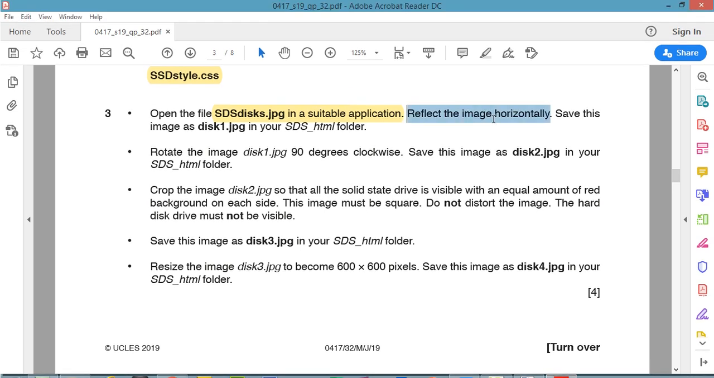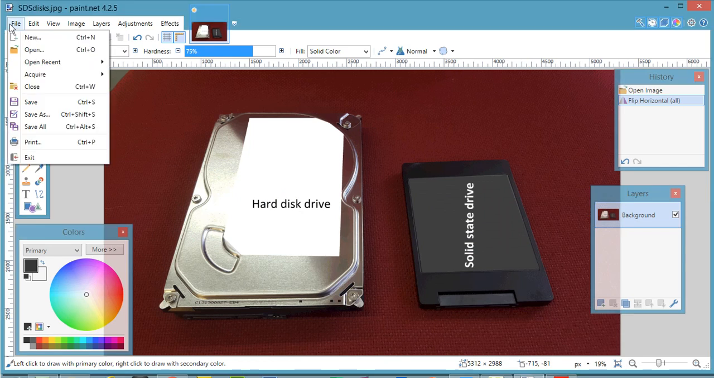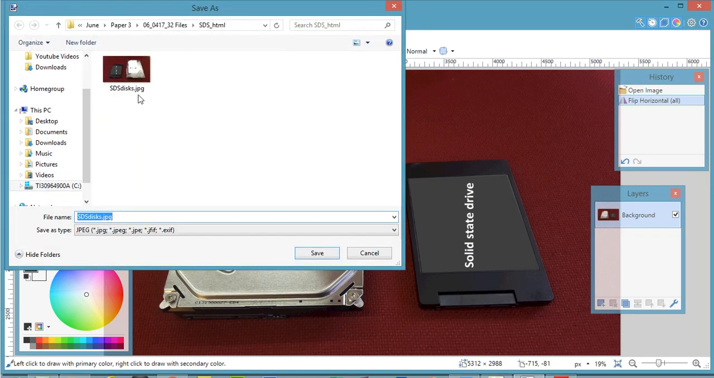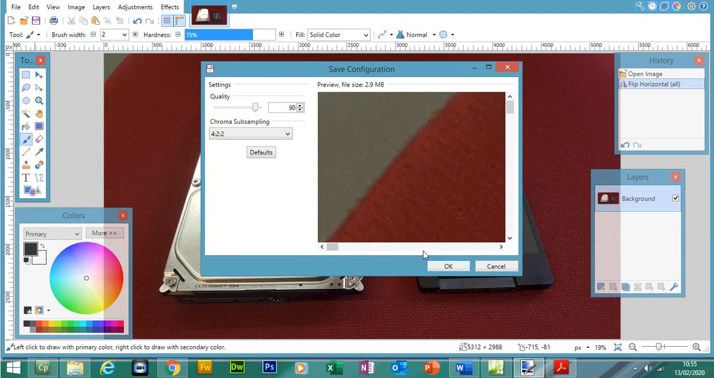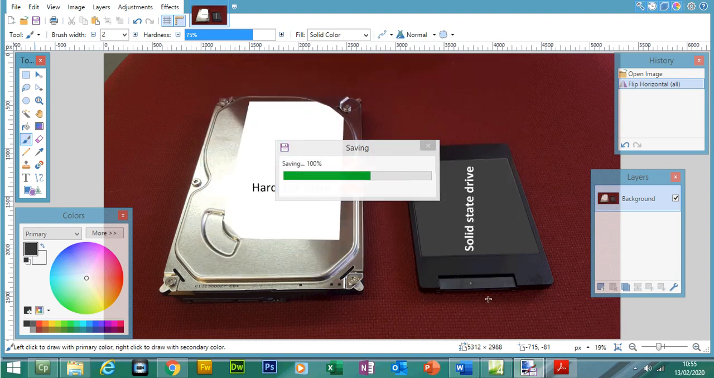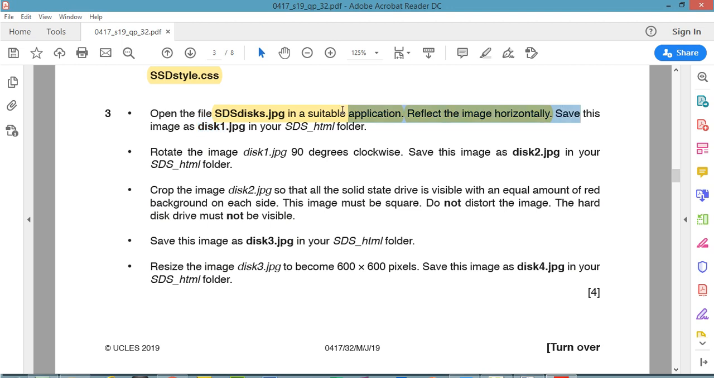Okay. Once you reflect the image horizontally, we need to save this as disk1 into your folder. So to save this, we go to File, Save As, and let me just enter the name. Disk1, keep it as JPEG, save. Okay, done. So that's that done, quite straightforward.